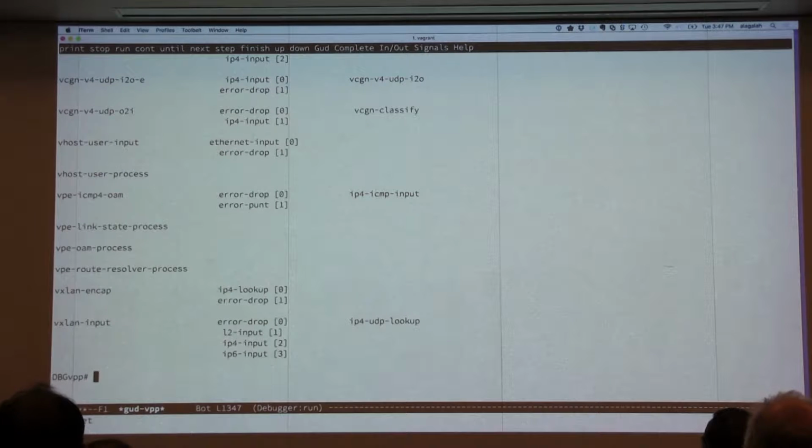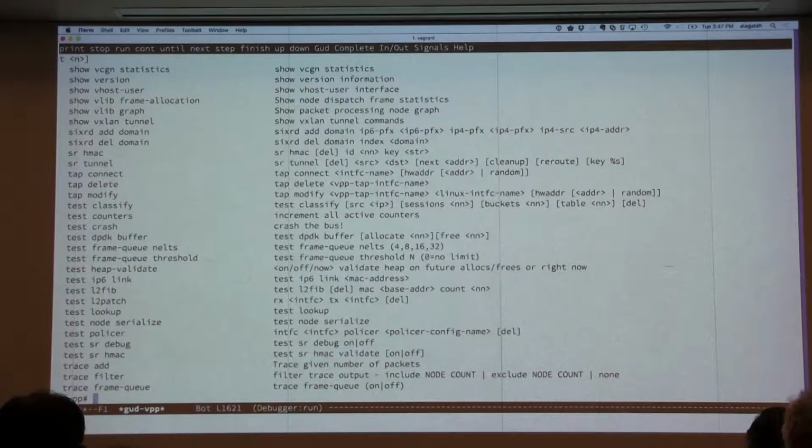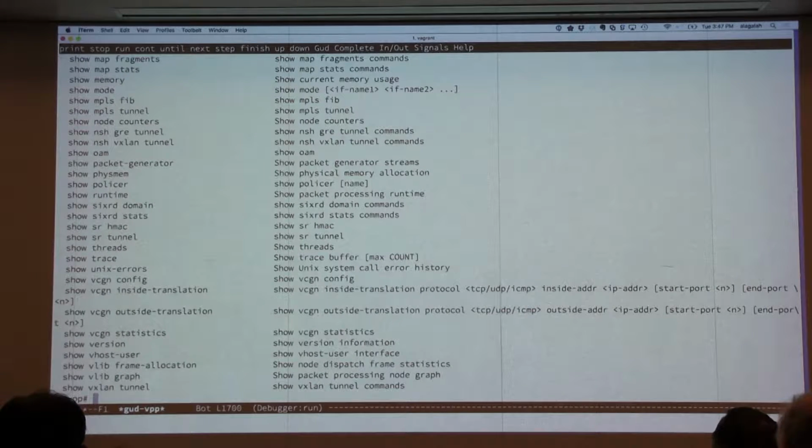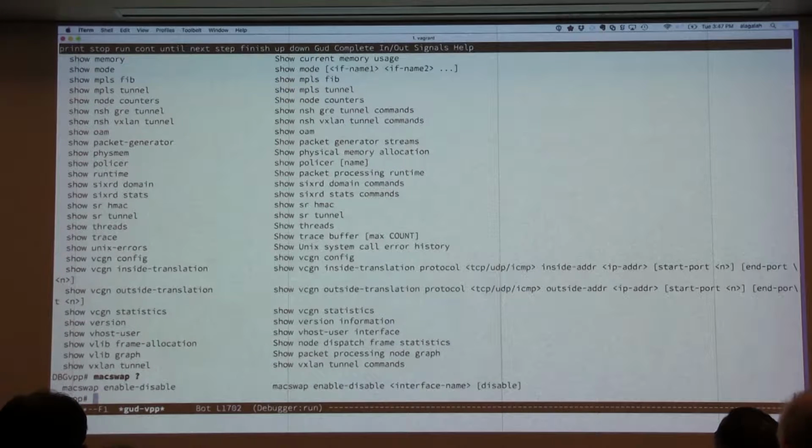So let's do that now. Pursuant with the debug CLI, it's command ? We could just start with ? from here and hit return. If you want to do show ? In our case, we want to do MacSwap ? So you can see that there's only really one command, enable disable, which allows us to use an interface name. So let's go ahead and enable that.